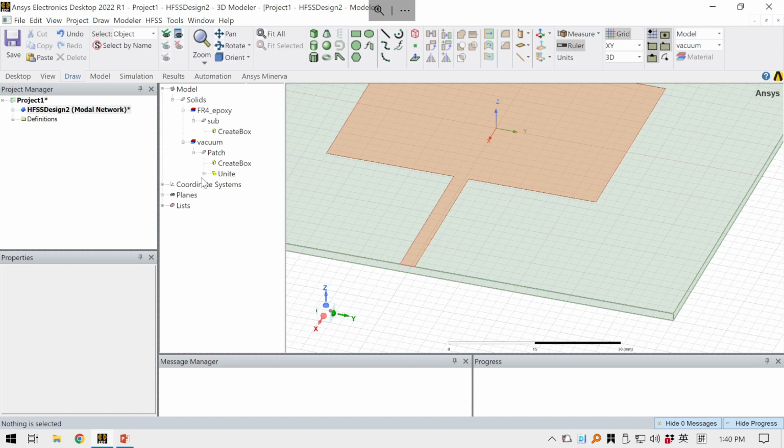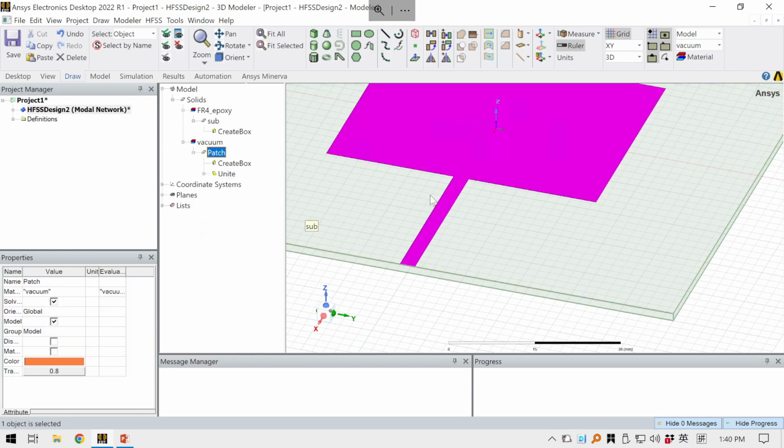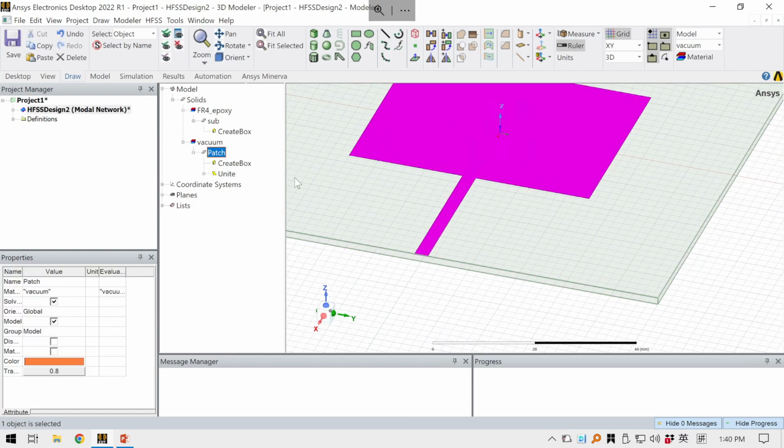And from this patch, you will see it here. It's a patch, a rectangular box, united with another geometry, and it is now becoming a single geometry. We didn't give a material here. The material category is still vacuum. We have to assign it to copper.